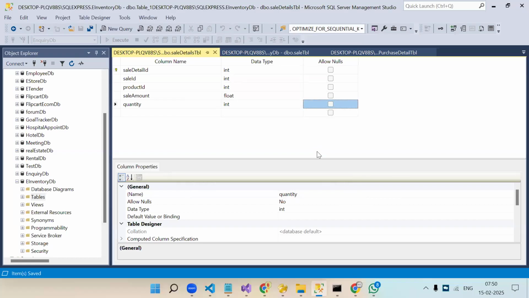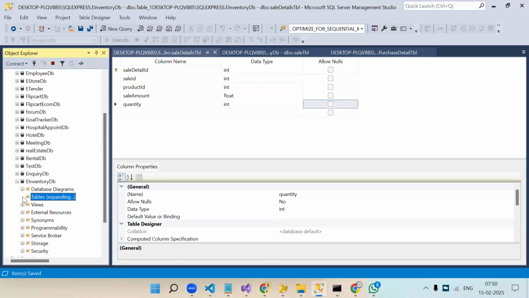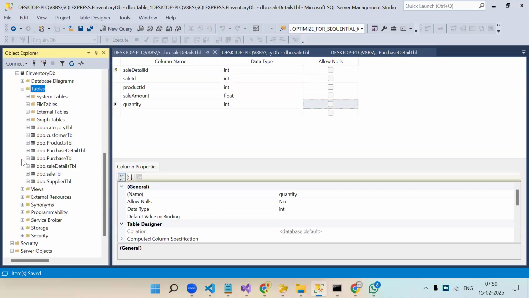Clear, everyone? So these are the tables we have created. Now from these tables, which are the independent tables, which don't have any foreign key? Category table, customer table, and supplier table. All the remaining tables have a foreign key. Somewhere they are dependent on another table.